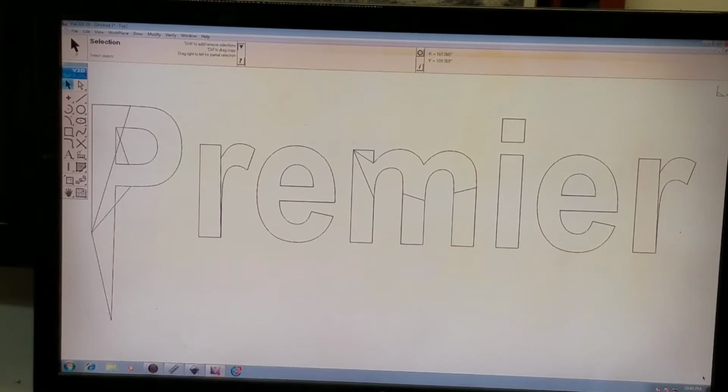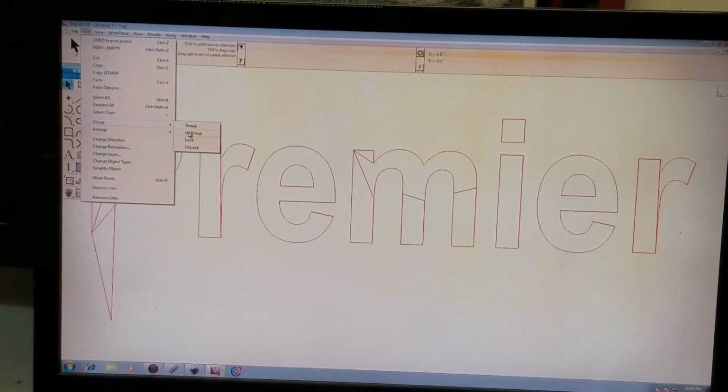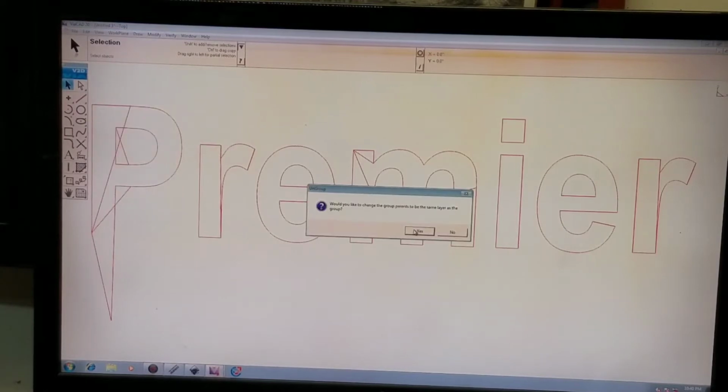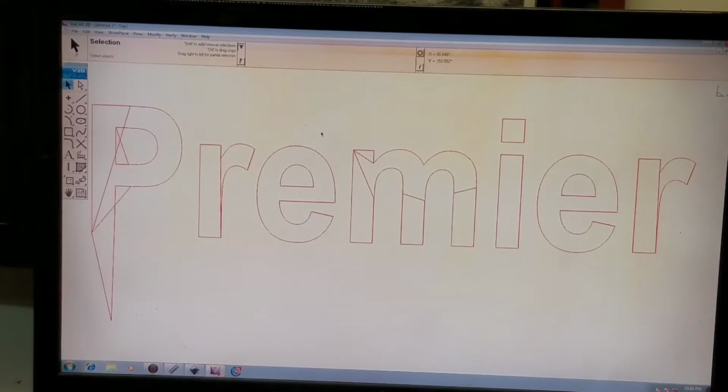The best way to get rid of these lines is simply to click, drag, highlight the whole font, go to Edit, Group, Ungroup. Yes. This is going to break these letters up into multiple sections, so you can simply delete each line one at a time. I'm just simply clicking, dragging, highlighting the line, and hitting delete.